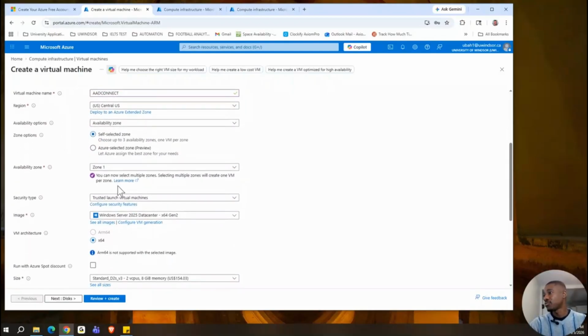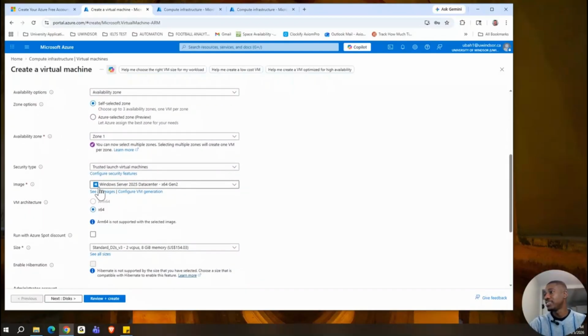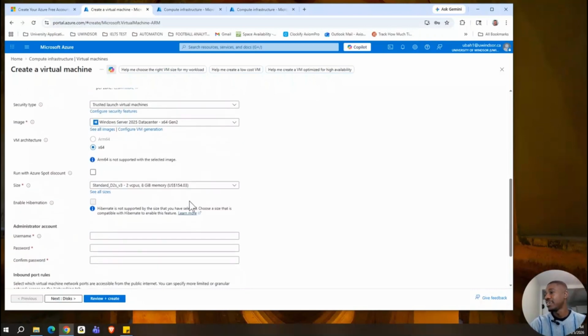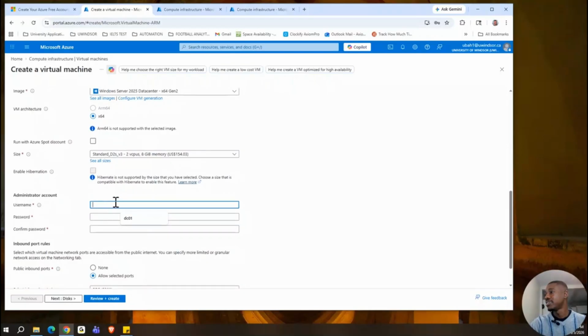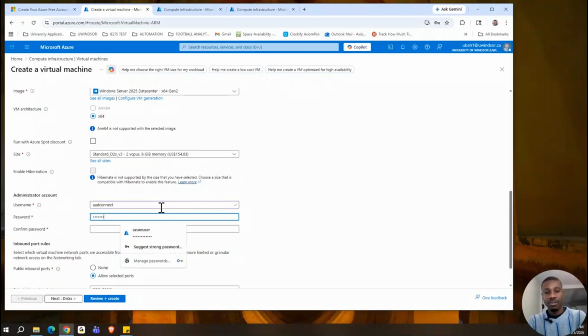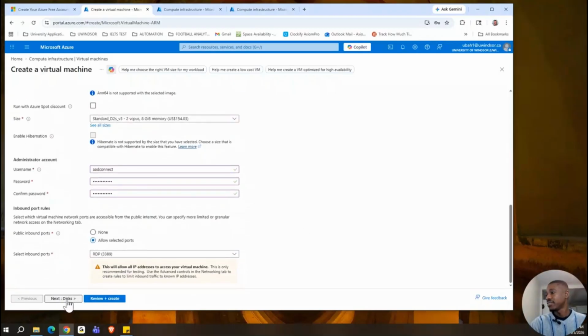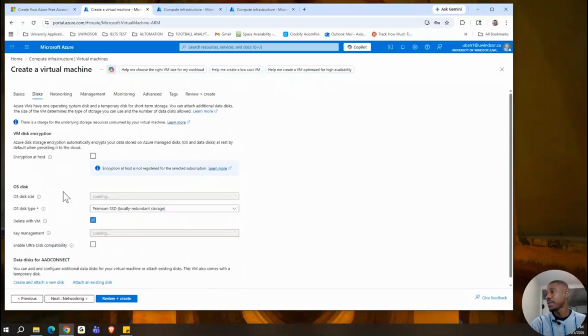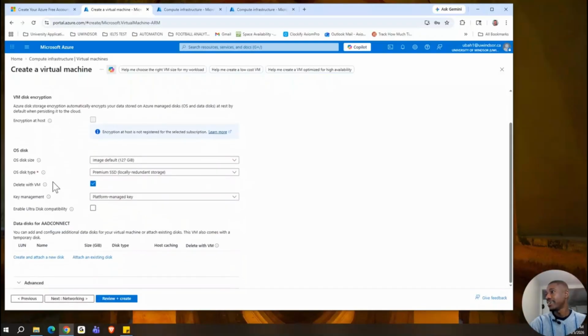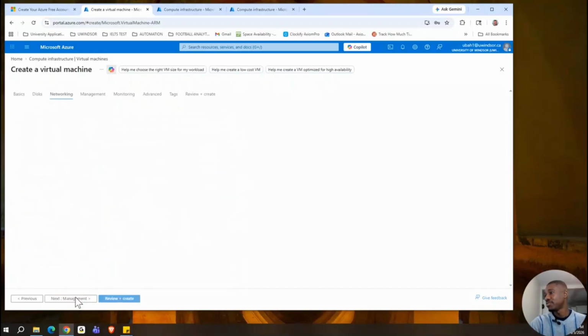I'll just walk through all of this. Make sure you're using the Windows Server 2025 Datacenter. I'll scroll all the way down. Give it a username, AAD Connect. That's what I'm going to call it. This is my password. Enter the password again. Yeah, I'll just click on disk. Let's go next. All right, I won't make any changes here. I'll just go to networking.